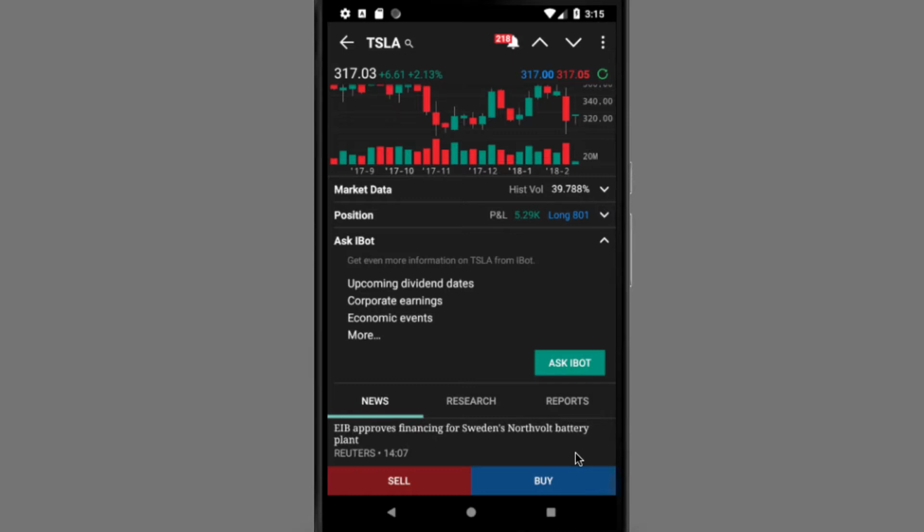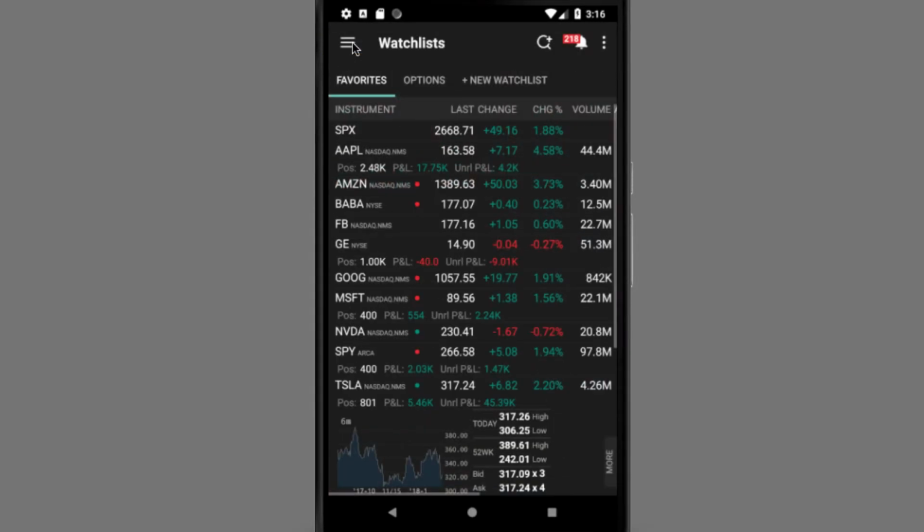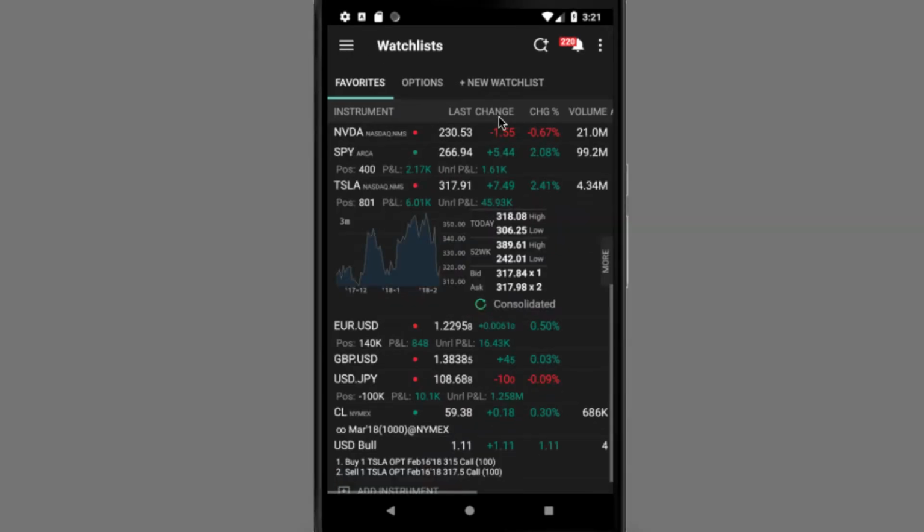To go back to the watch list, portfolio, or scanner, simply tap the arrow on the top left, or you can swipe right to see a full menu open. As you can see, the Quote Details screen is packed with a lot of information, and it's designed with quick access in mind.